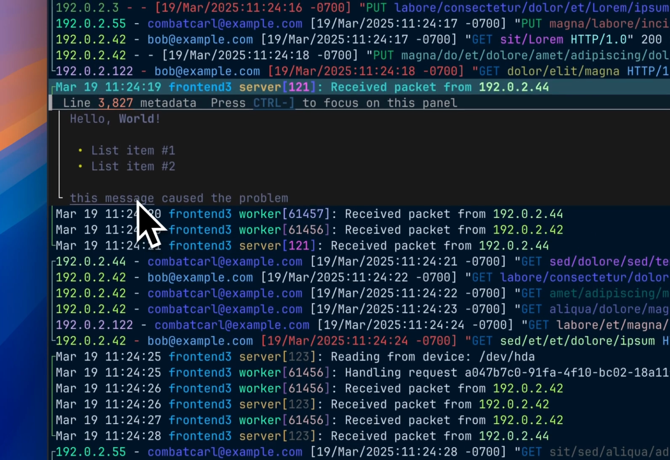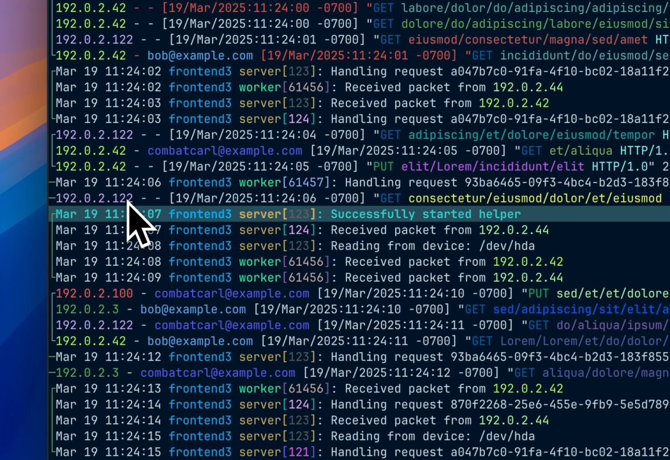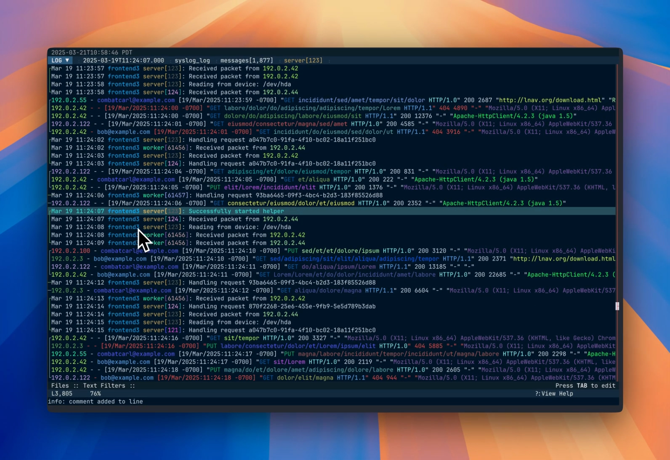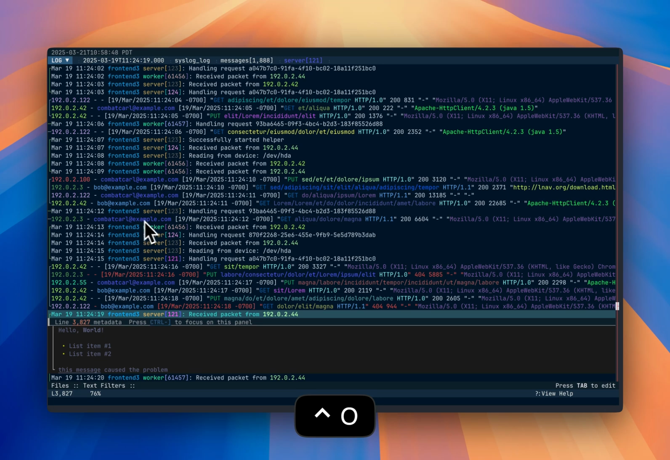And now I get a link here. And if I click on that link, it will jump to the message where I was. And if I want to go back, I can press Control O, and that will return me to the message where the link was.